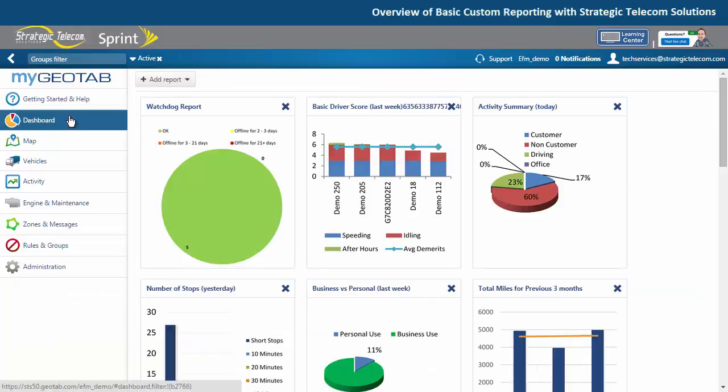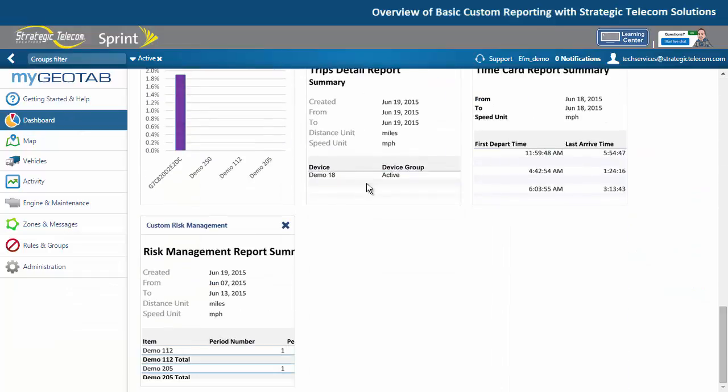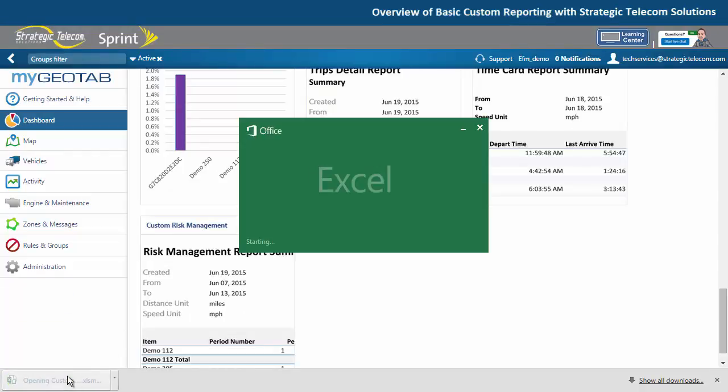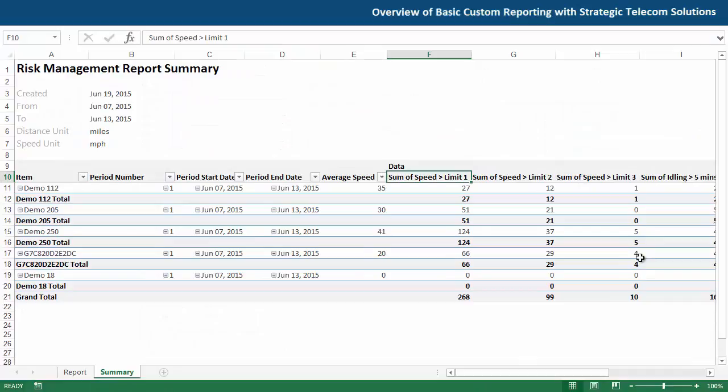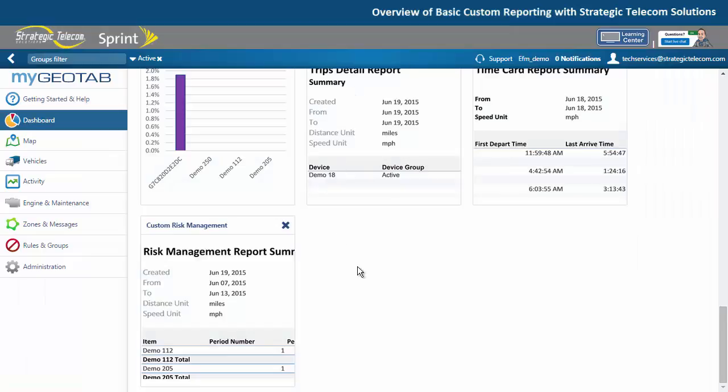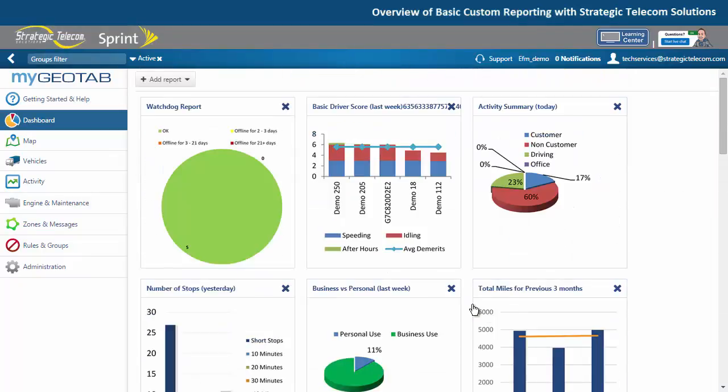And now when I go out to my dashboard, here's my custom report added to the very bottom. So when I run this report and I open it up, you can see that all those fields for the stop times are now gone. So I've created the template, made my changes, put it back in, and whenever I run this report off the dashboard from now on, it's going to be exactly how I customized it. So that is an overview of basic custom reporting in the MyGeotab web portal.